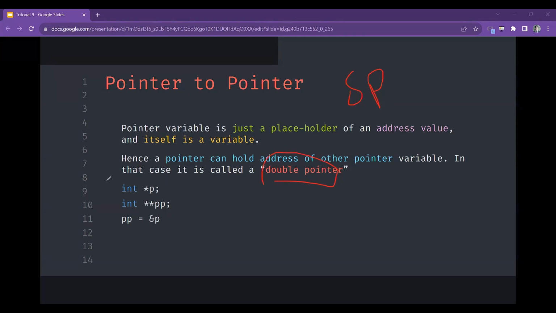Right? So that means we are declaring a pointer P. Here I have used the wrong notation. It should be int star space P and double pointer, int double star PP. And this PP will hold the memory address of this.